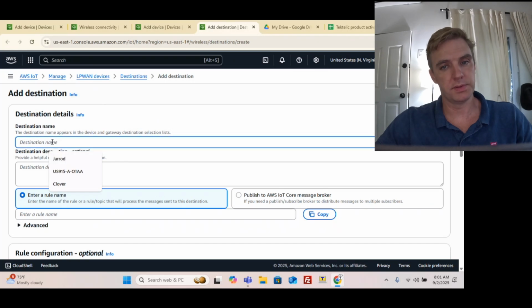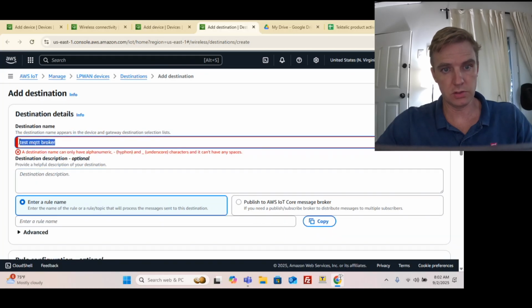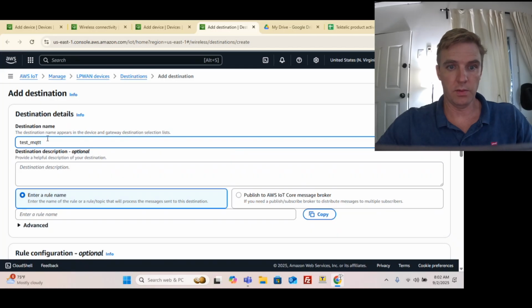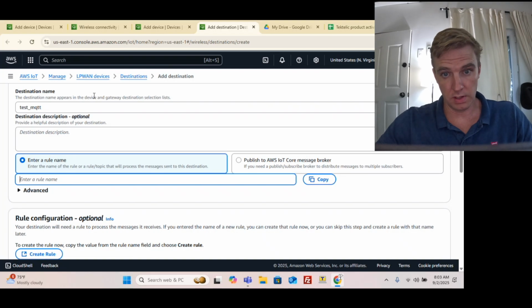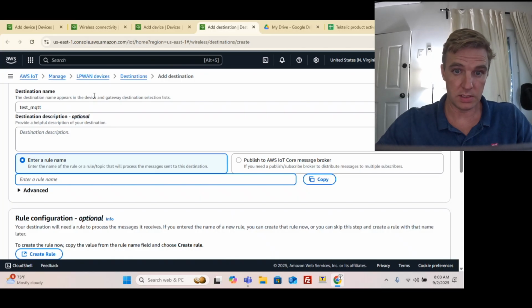Adding a destination type is where the device's uplink messages will be routed. We're going to just do a test name, and a test description. Out of these two options, we're going to do option A, which is enter the rule name, which we'll specify with an IoT rule. And then when it comes to the advanced topic name, we're going to also just do test. This lets us define the MQTT topic name, and the topic will be when the rule is invoked and can be accessed through the IoT rule topic.